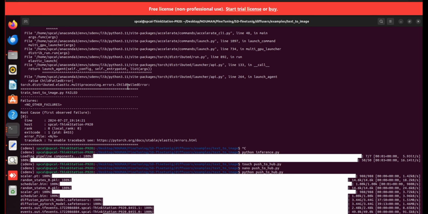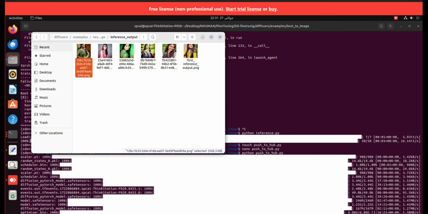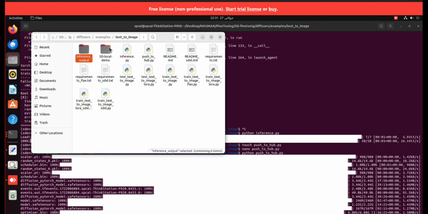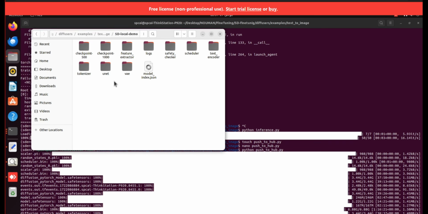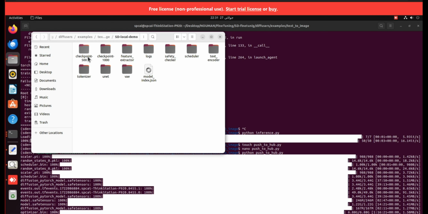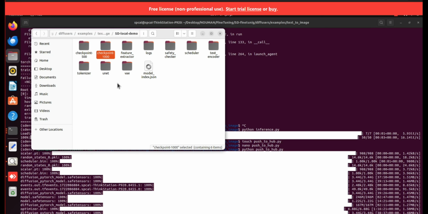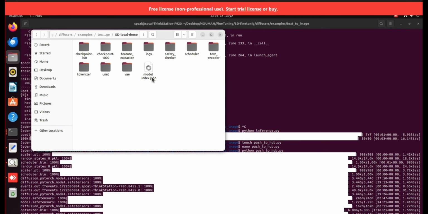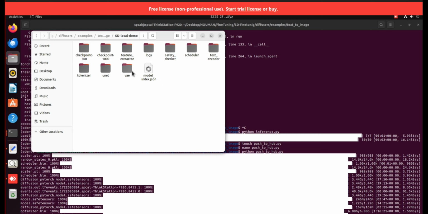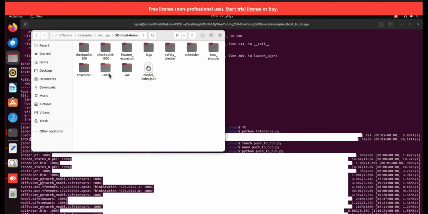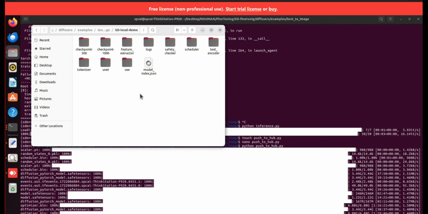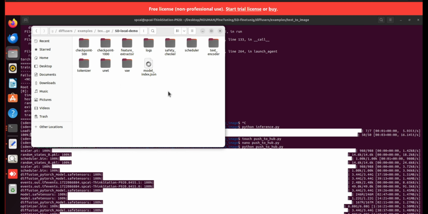So after that, I will show you. This is a folder in which these checkpoints are saved, and we have a model index JSON file as well, log files, and unet, tokenizer and text encoder, all of these folders after training.